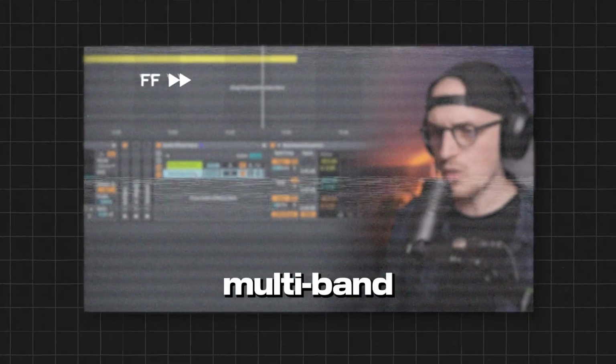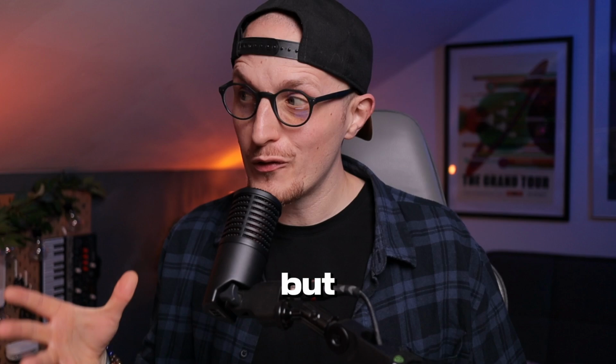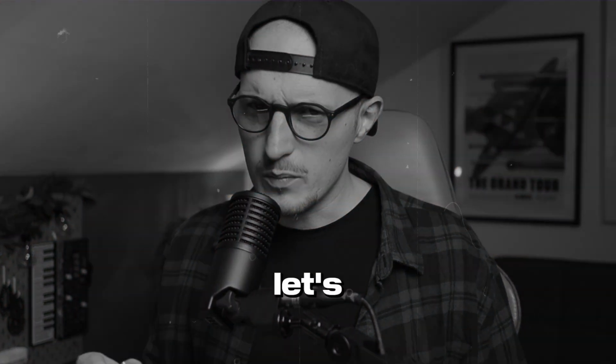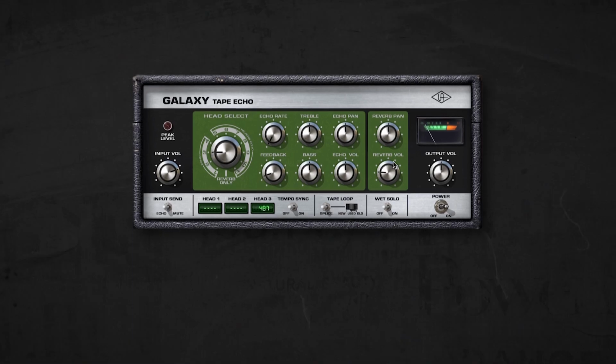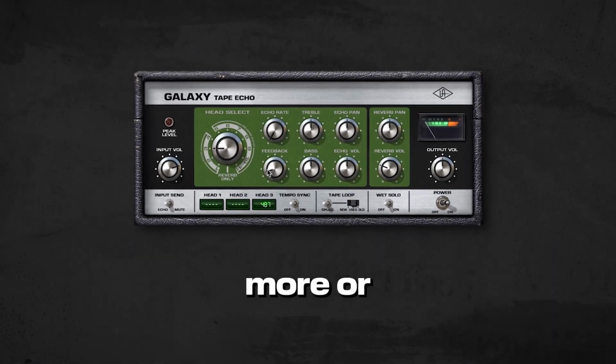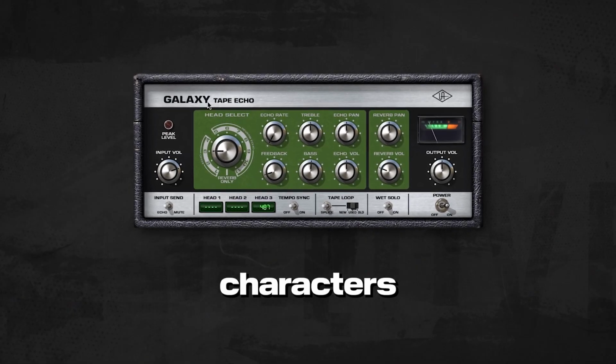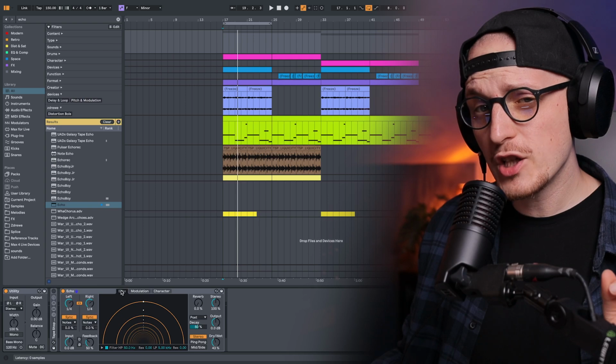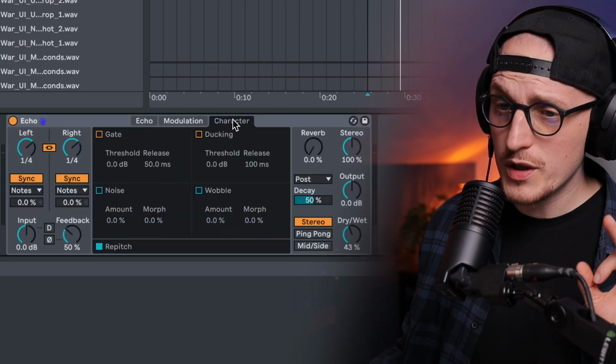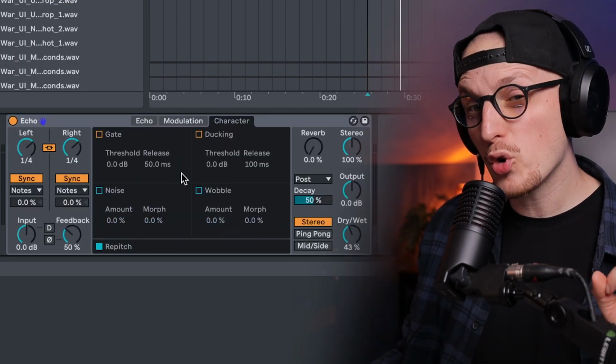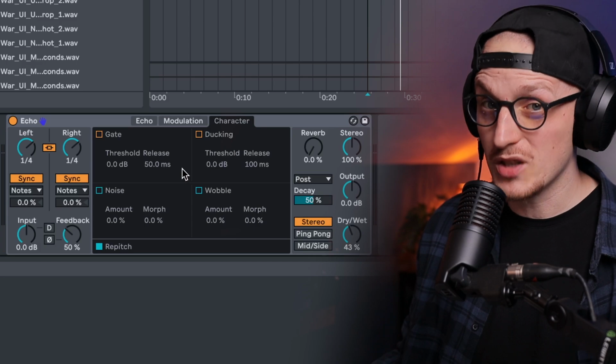I have some really simple ways to turn anything into multiband and midside effect, but first, let's be honest for a second. As much as you try to look like a pro, delay is just a delay, with more or less options, characters and noises. Speaking of character, once you tap on this panel in stock Echo, you get way more options than you would expect from a stock delay device.